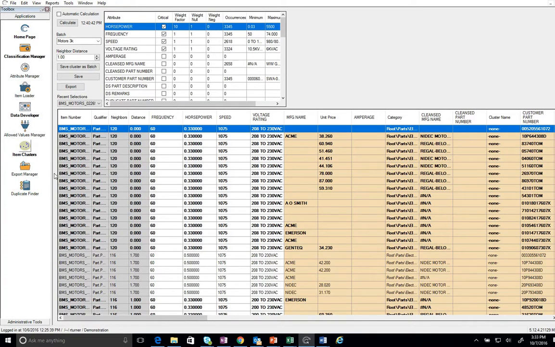Here's a cluster analysis of those same motors. We prioritize these 5 or 6 attributes with weight factors, run the analysis, and we're able to group motors based on these key characteristics. You can see most of these motors have the same values, yet the unit pricing is different, which represents opportunities for cost savings.